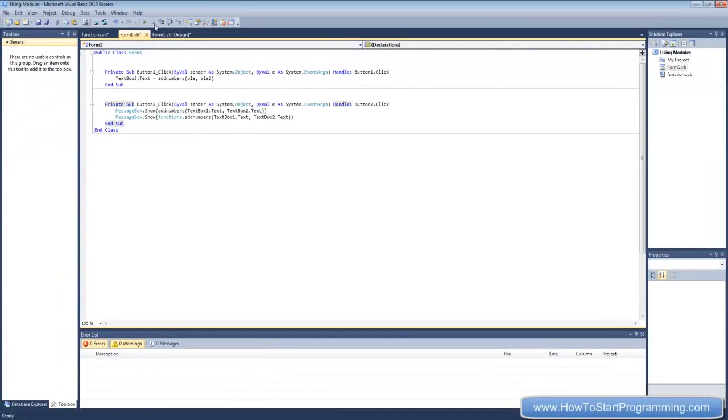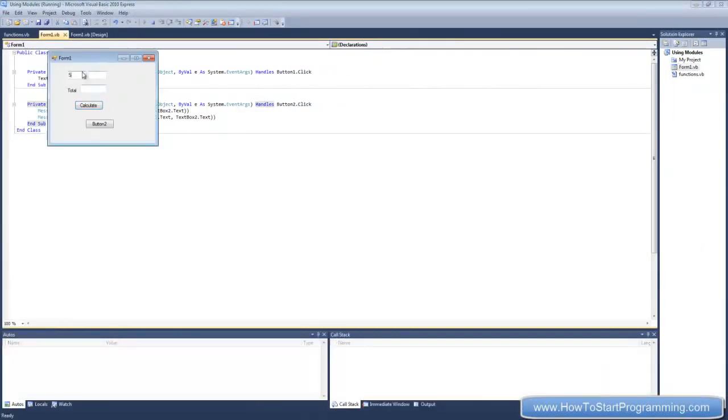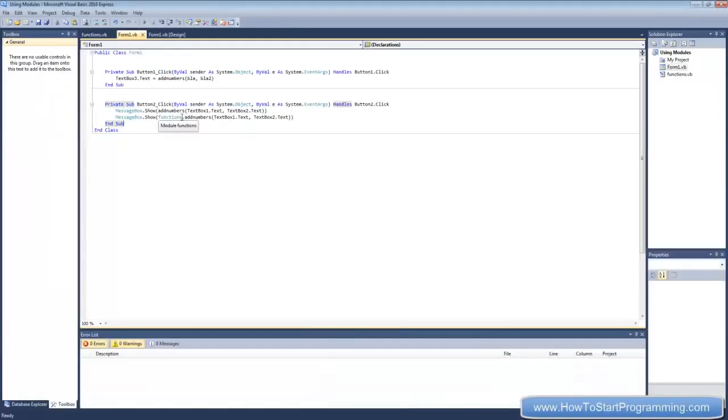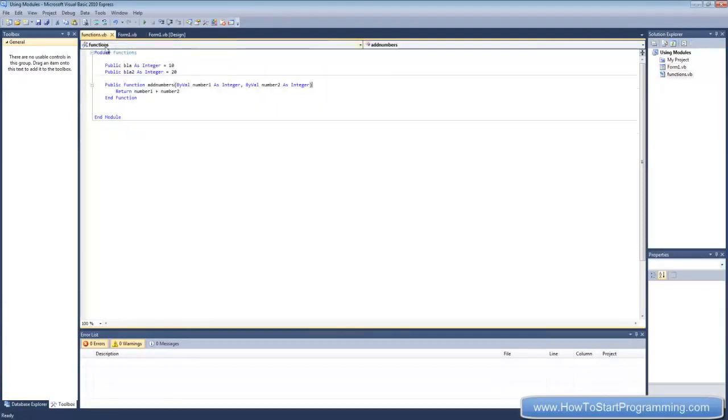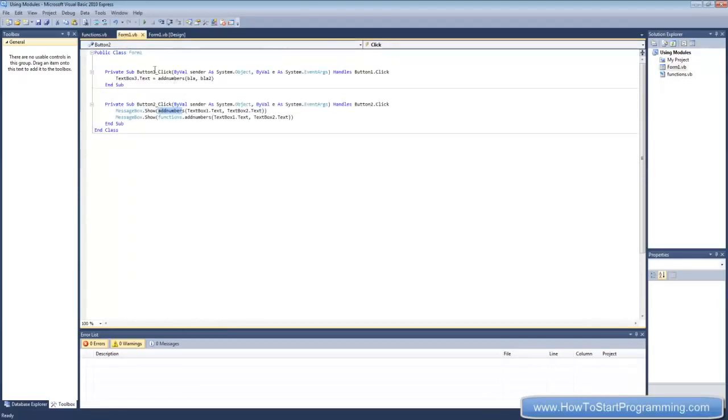So let's just test this out. 50 and 2, and you'll see 52 and 52. So you don't have to use the prefix, you just have to use AddNumbers, because all the members of the module are shared throughout the whole application.